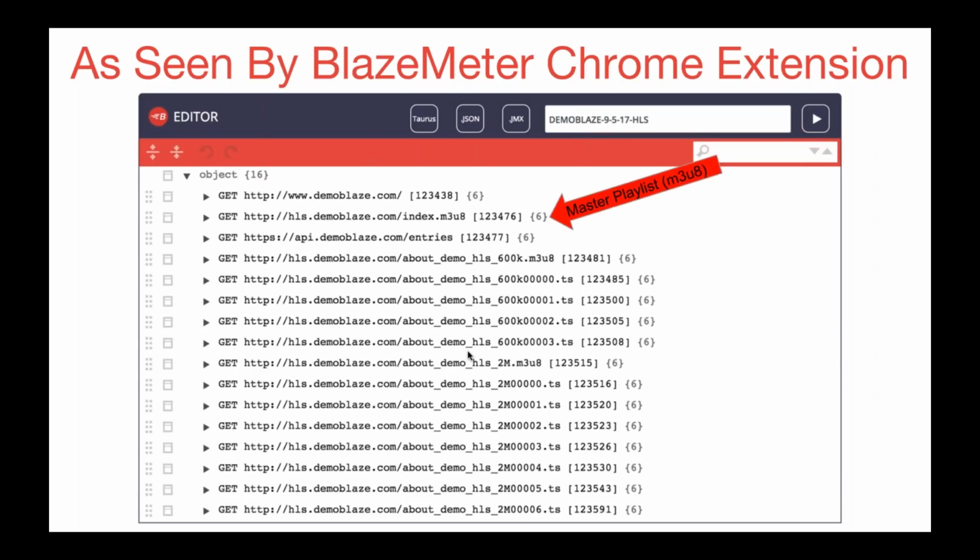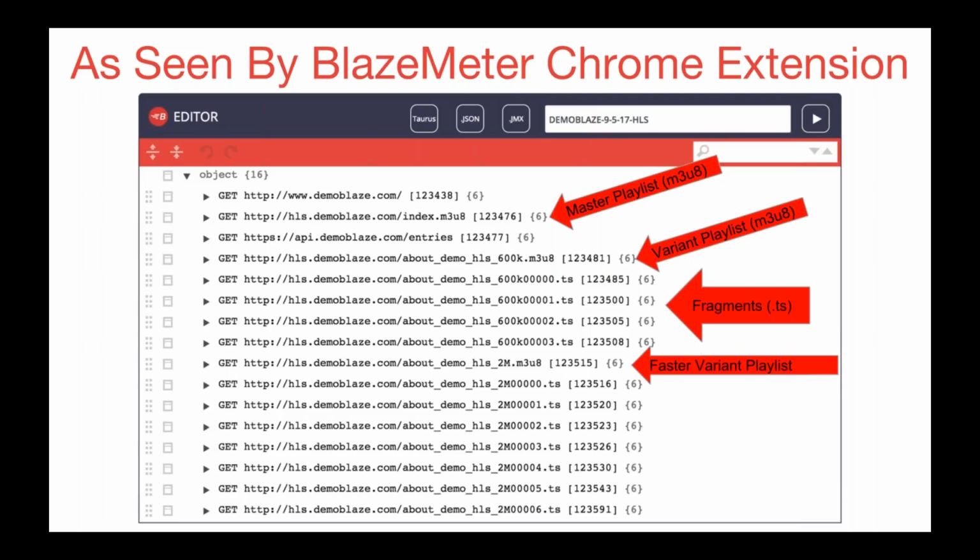And you can see that we downloaded the master playlist. Then we grabbed the variant playlist for the 600K. And then we started grabbing these fragments, right? And then it decided, you know what? I've got much better bandwidth than I thought. And so it grabs this faster variant playlist and the fragments for the faster variant, right? So now you probably know a little bit more about HLS than people who only know that it's the only thing Apple will serve up on its device. So now we have a good background to understand how this flows, right?